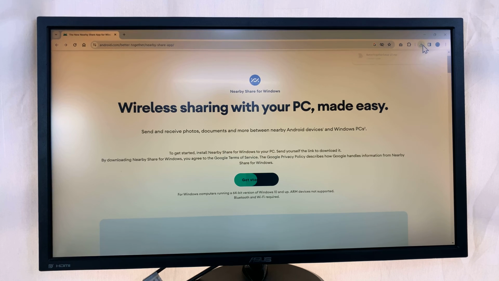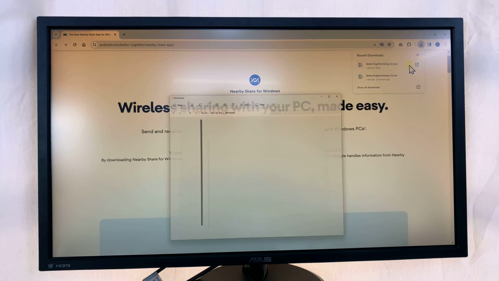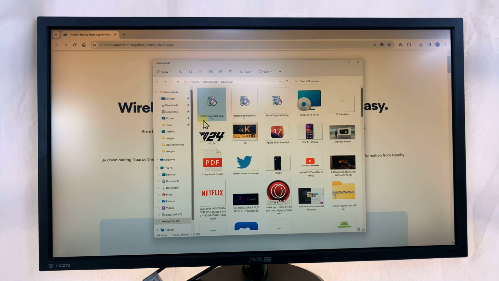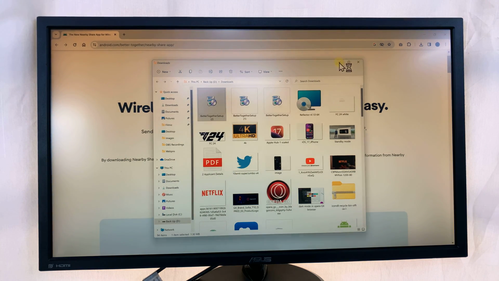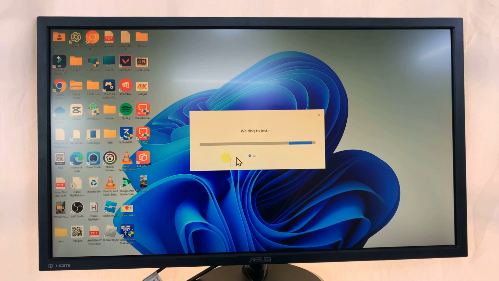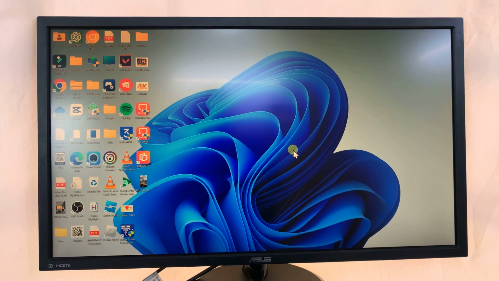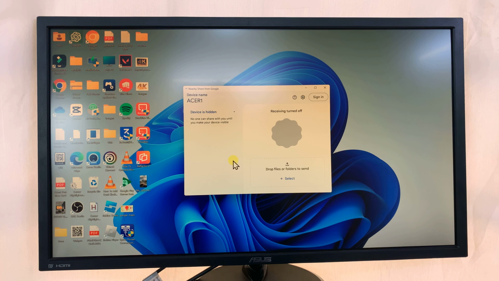Once it's downloaded, you can navigate to the download location and double click on the file. It's called Better Together Setup. You can see I've tried to download it a couple of times. Just double click on it to install. Let me minimize all these other windows so we can clearly see the installation process. Once the installation is complete, that window will just disappear from your screen. But if you now come down here, you should see Nearby Share. You can click on that and that's going to bring up the Nearby Share window.